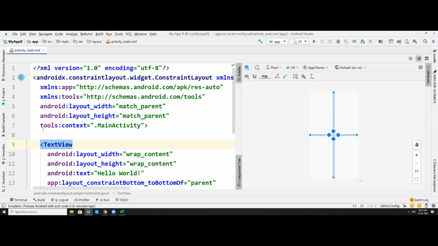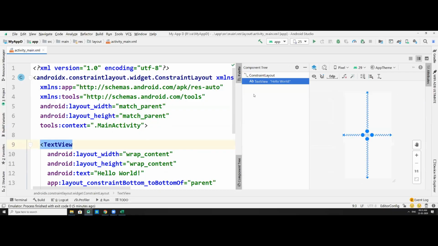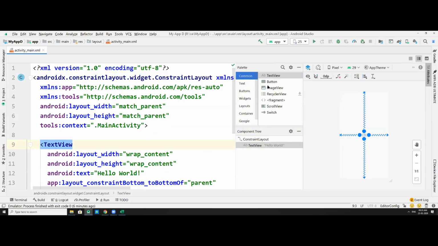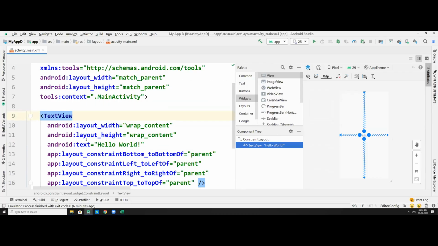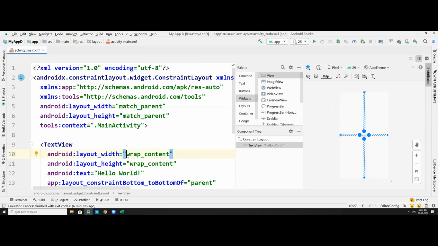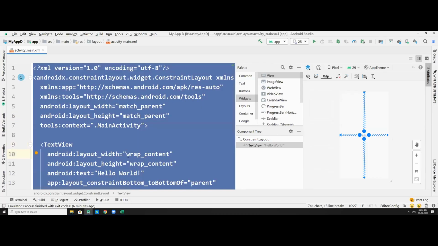Basically, the component tree will tell you how the UI is arranged, and the palette has all the UI components: text view, button, edit text, widgets, and everything. So this text view is here. This is the coding part of the XML. This is the graphical view, the design part of the UI.